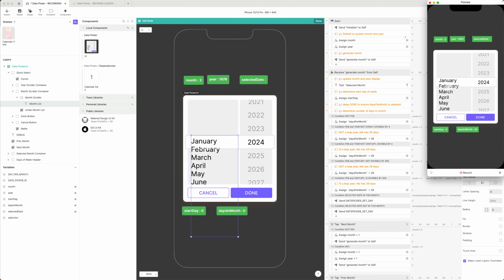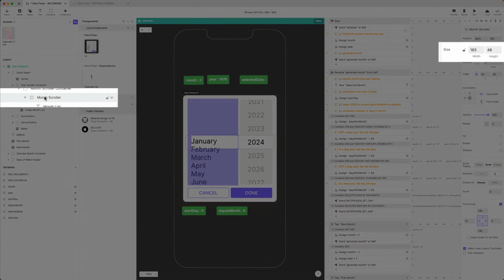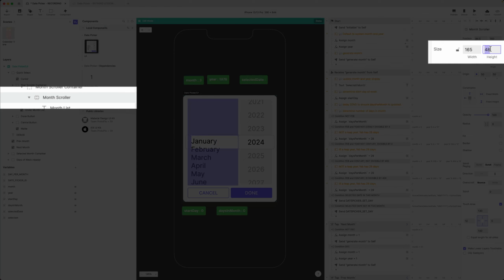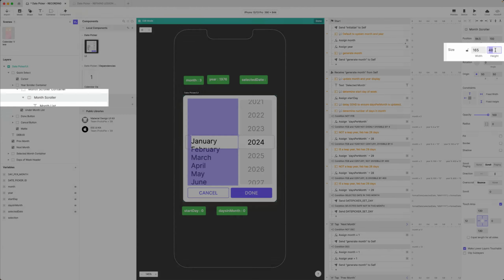I want one line of text to fit into the height of my scrolling container. My scrolling container is currently 48 pixels. If yours is something different, make sure it is exactly 48. And the reason for that is going to be evident shortly.